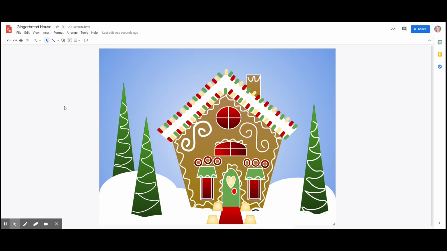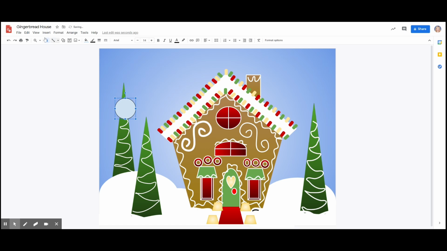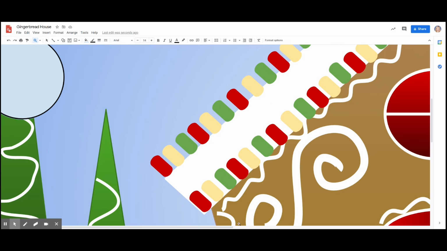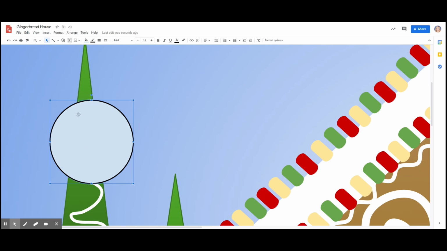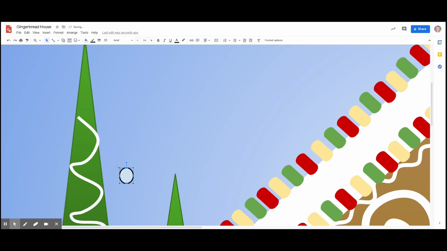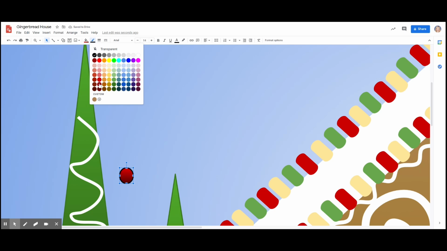Perfect. I'm going to add some decorations to my trees, and so I'm going to get the shape tool. I'm going to get a circle. I'm going to make a really small circle, and so I want to zoom in. And this way you can really see what you're doing up close. And I want my circle, it's going to look like little decorations on these trees. Make it small. And I'm going to color fill it with a gradient red. And I want to make sure my outline is red as well.